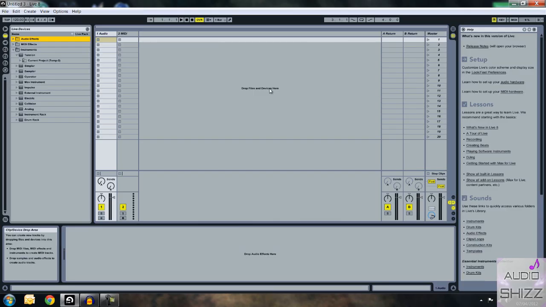Hello guys, this is Audiocious here, and today we are going to be showing you how to create a nice dubstep loop with a wobble sound in the voice and a nice drum loop.